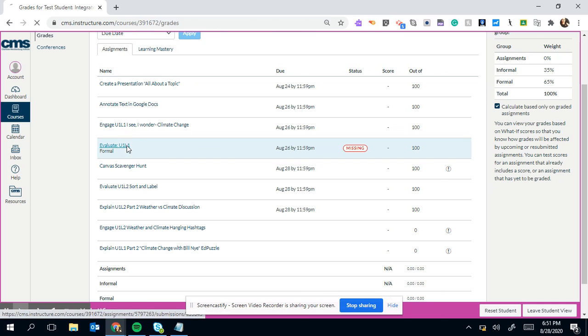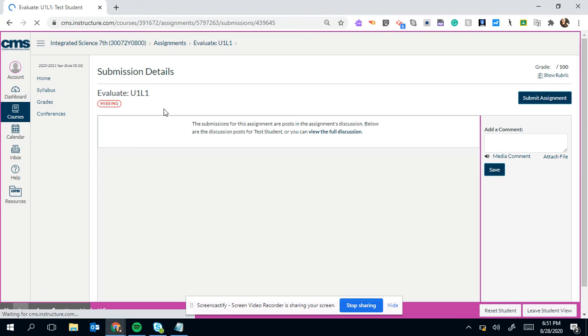What I do want to draw your attention to is this button here. So evaluate unit one, lesson one was a discussion. So where it says submit assignment, if you don't like your grade, you can come back here and edit your response and hit resubmit, and it'll push that assignment back to me. But remember, there is a late penalty, so you want to do corrections sooner rather than later.